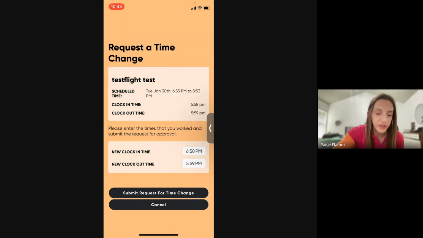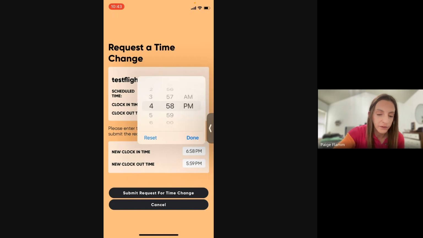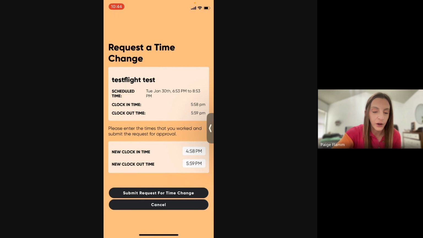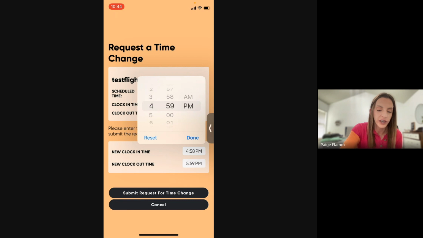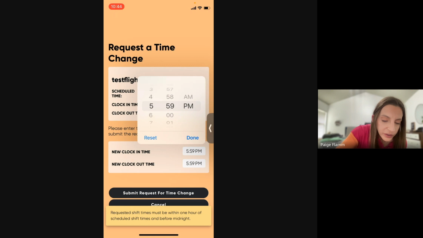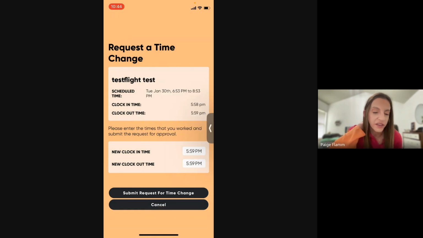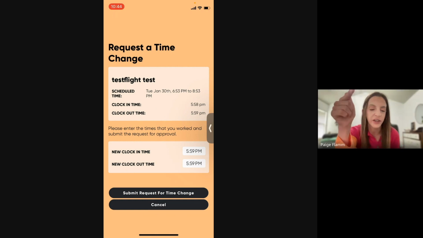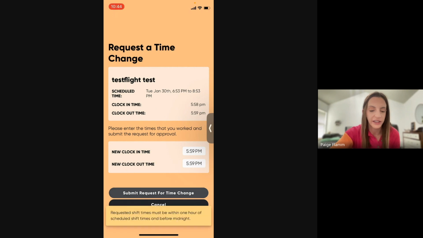Okay. So the start time says 6:53, and if it's outside of that and you go to submit the time change, it says requested shifts must be within 1 hour of scheduled shift times and before midnight. So 4:58 is like a full 60 minutes. I think if I had done even 4:59, let's see if that works. Nope. But if I do 5:59, oh wait, because the start time was 6:53, it has to be within an hour of 6:53. Now that it says 5:59, I'm within an hour plus or minus of that start time, and I can hit submit change.